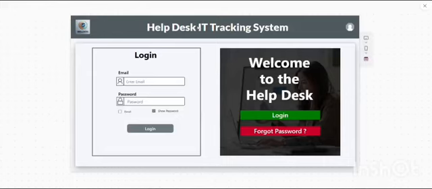Everyone, in this video I'm going to explain an IT ticketing system, which is designed to simplify the process of reporting, tracking and resolving technical issues within an organization.